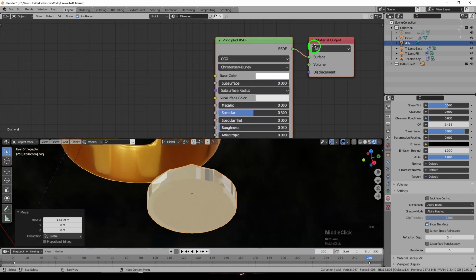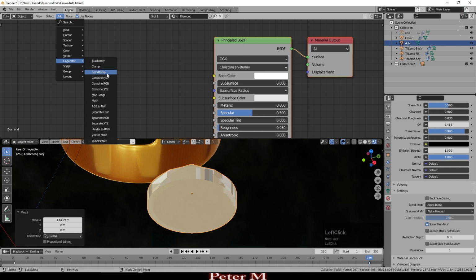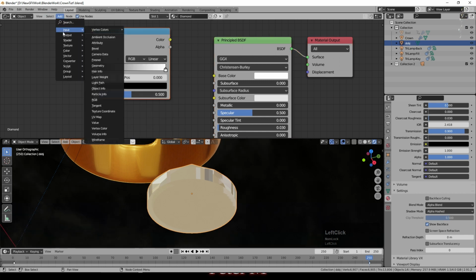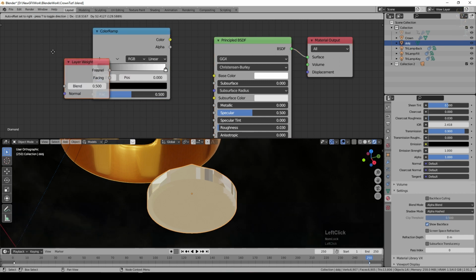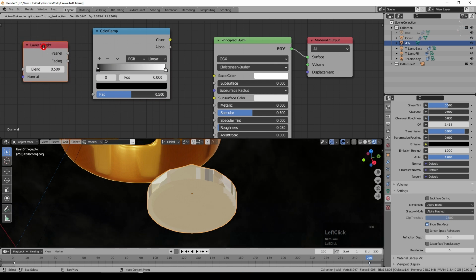Then coming back up here, I'm going to add 2 more nodes. I'm going to add a color ramp, and I'm going to add an input, which is layer weight. So this node effectively measures what angle light has bounced off an object before it effectively reaches the camera. Of course, it all happens in reverse in reality. I'm going to set the blend value to 0.9, then connect the facing output into the color ramp.